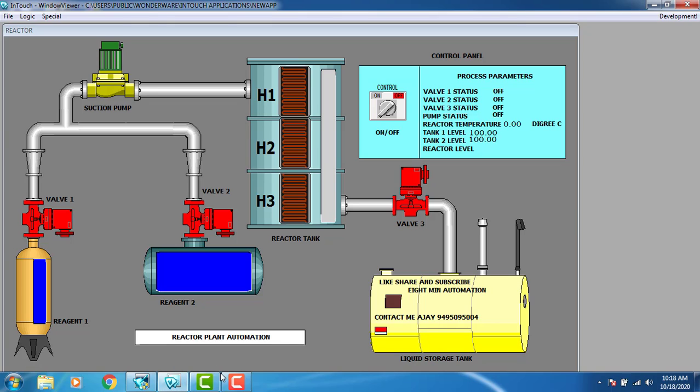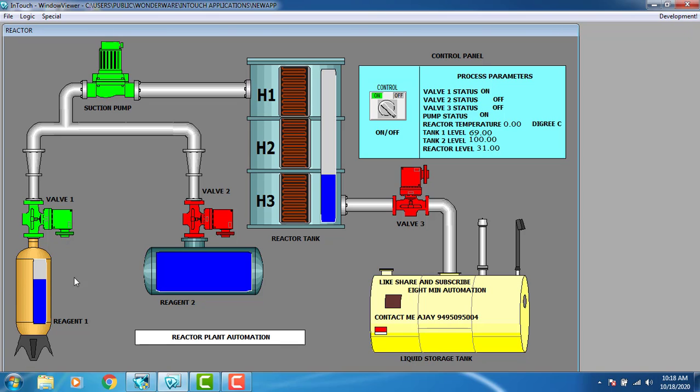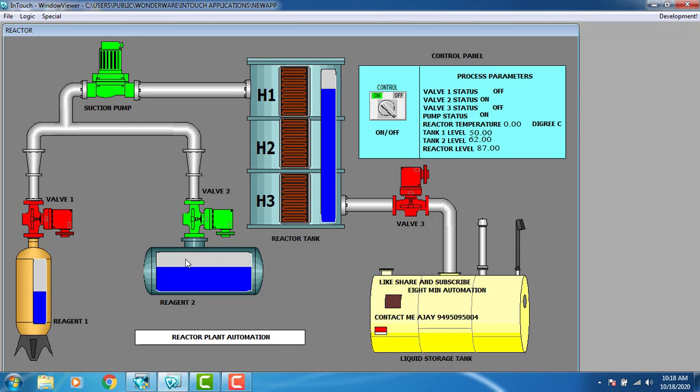Hello all. First, let's watch the working of the automated reactor plant. So I'm turning on the control switch here. You can see that the reagent level is decreasing and the main tank is increasing. Valve 1 is on, the pump is also on, and valve 2 is on, and it is sucking from the tank to reagent tank 2. After that completion, the reactor tank will heat up.